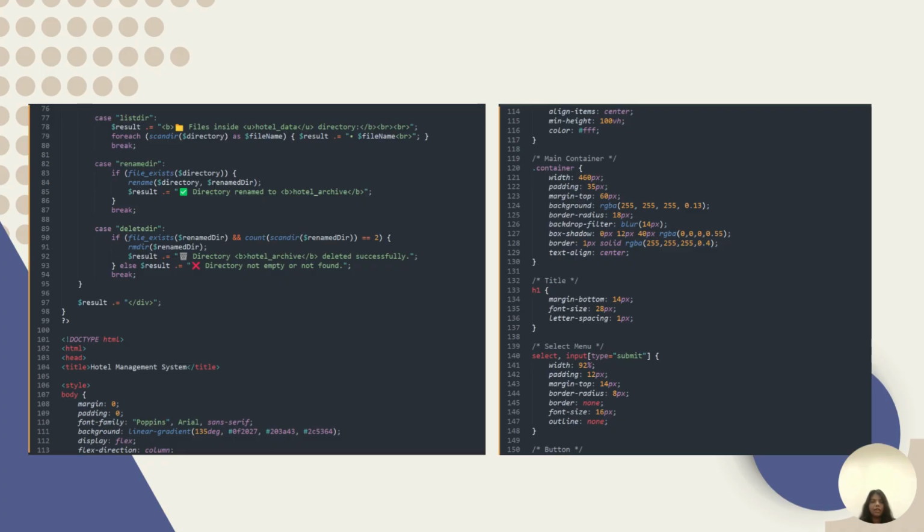So in this coding, it shows the CSS styling. Firstly, you can see it sets a gradient background and uses the Poppins font. And next is dot container, which gives a glass-like box with rounded corners and shadow. Select and input are styles for buttons and drop downs. Next is dot result box, which styles the output area with a light transparent box and cayenne border.